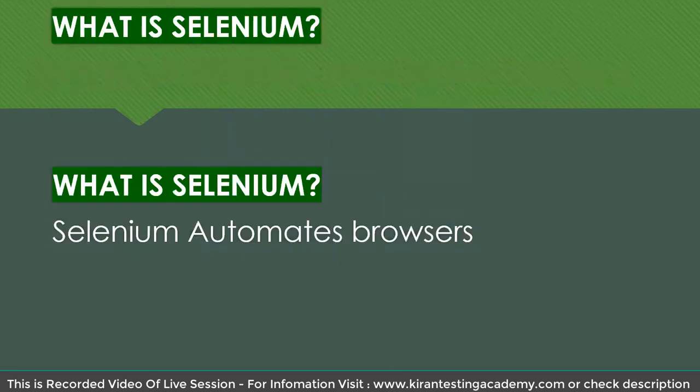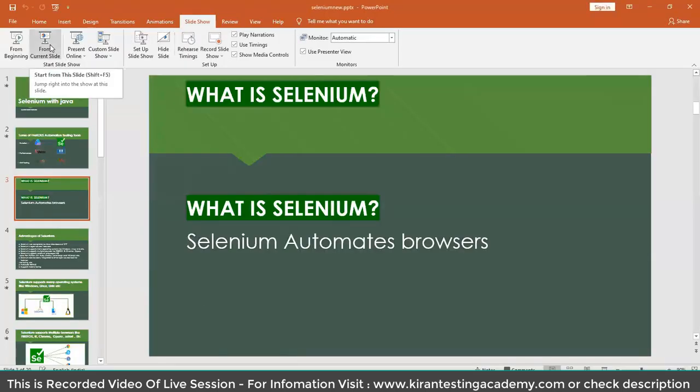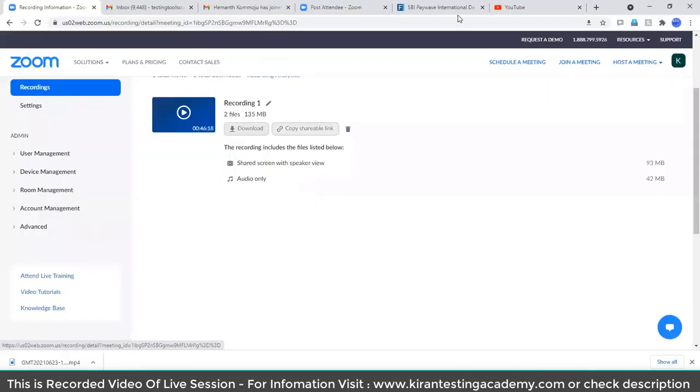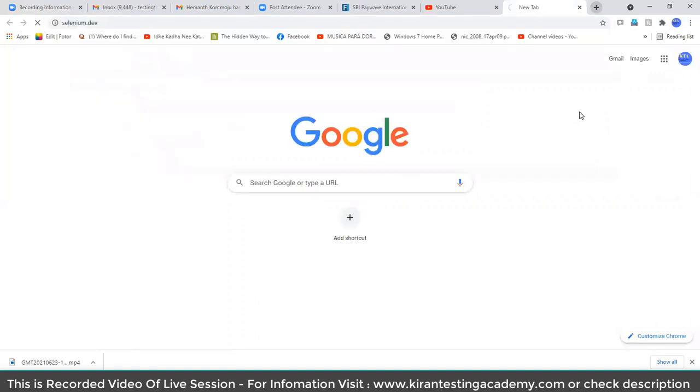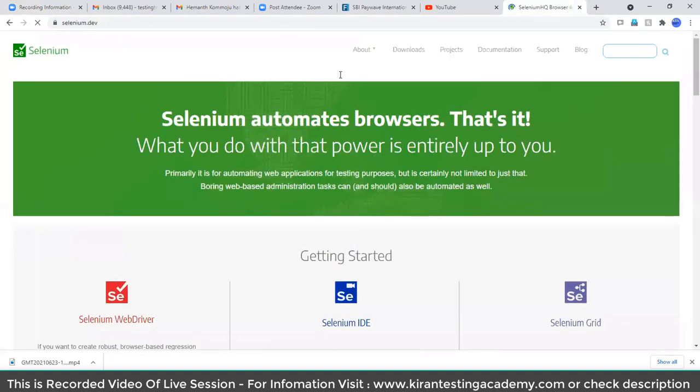What is Selenium? Point one, what is Selenium? To understand it, let us move on to the official website of Selenium, that is selenium.dev. Now, on the very first line, what is Selenium saying? Selenium is saying Selenium automates browsers. That's it.